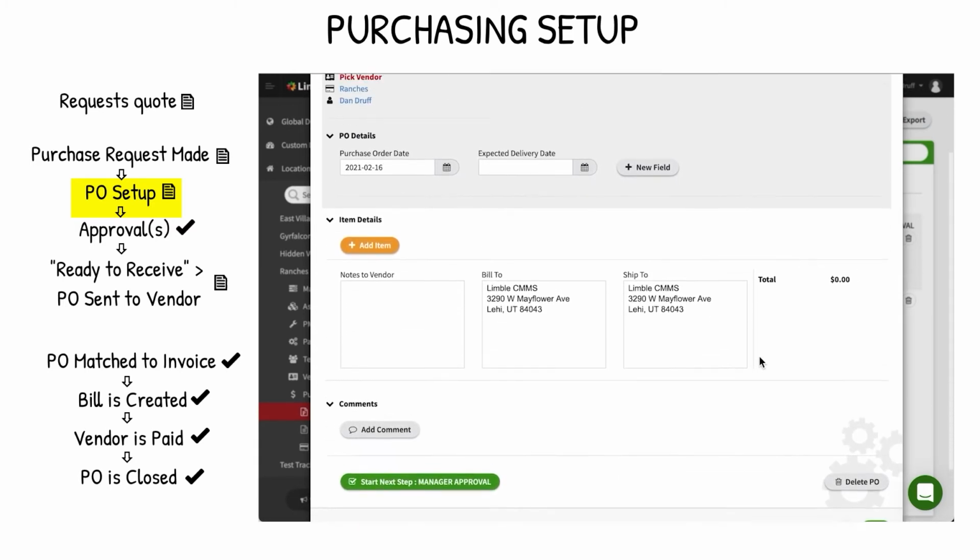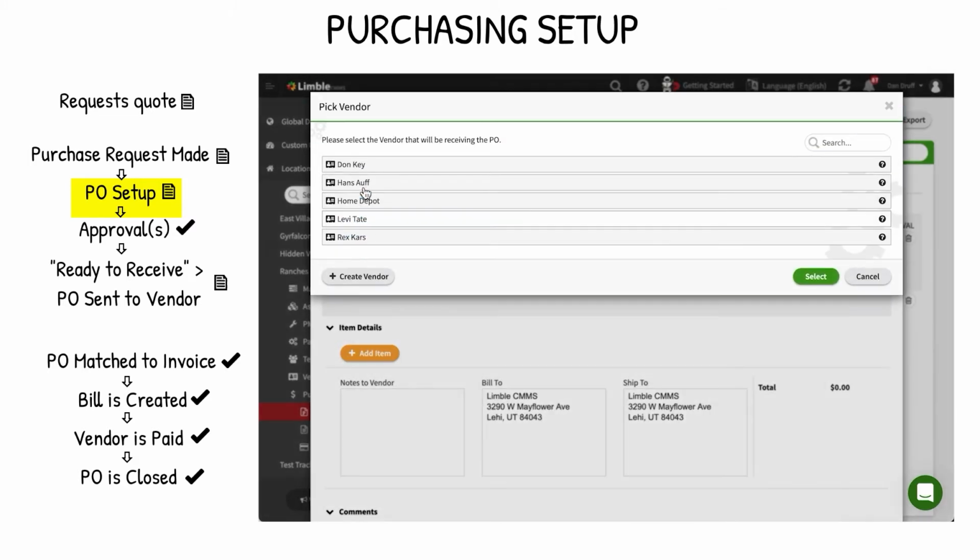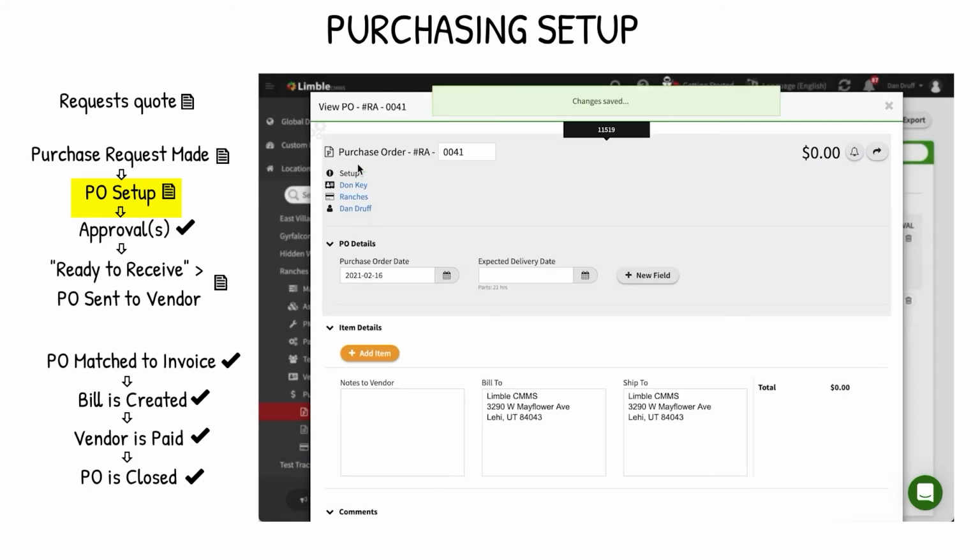As mentioned earlier in this video, the approval process only applies to purchase requests, so you won't see approval buttons appearing on your PO. After you create your PO, you select your vendor. Since your PO is the official purchasing contract between you and your vendor, this step is required. Once you pick your vendor, you then verify which budget you're going to use. By default, Limble assigns the PO to whoever's creating it, but you can change the assignment by clicking on your name and selecting someone else.